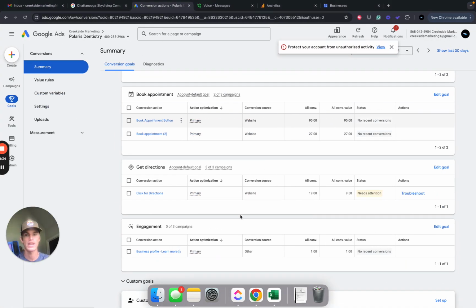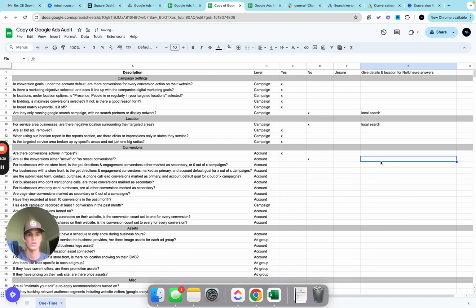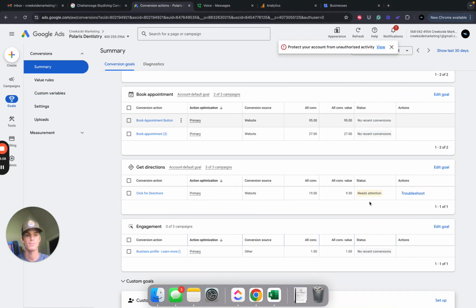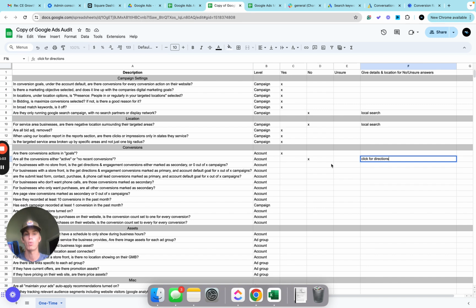And then we're going to write down the conversion action that we are having problems with. So it's click for directions. That way it's easy to find when we go back in and we know what we're looking for. If we see that there's a no and we go back and we say, oh, there was actually no problem with it, and nothing is marked as needs attention or not working, we just know that it at some point wasn't working, and that's why this was marked no. So we're not wasting time trying to figure out why this was marked no.